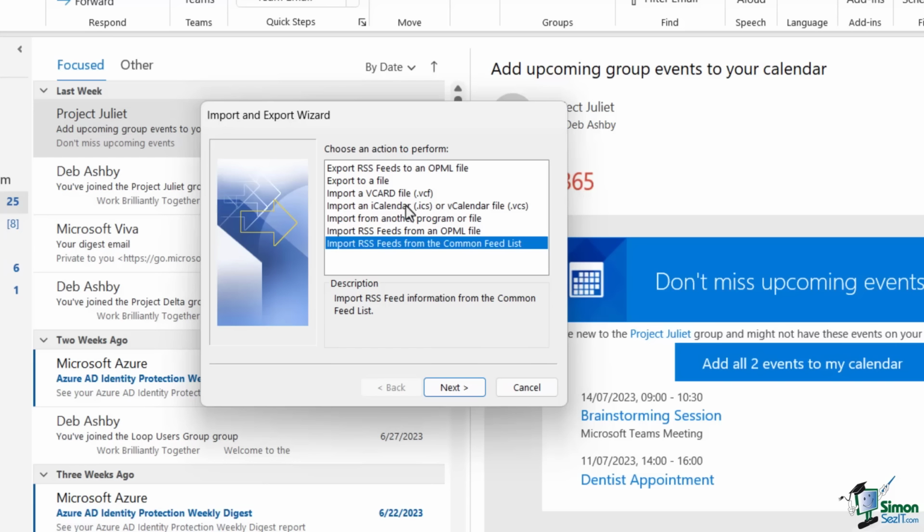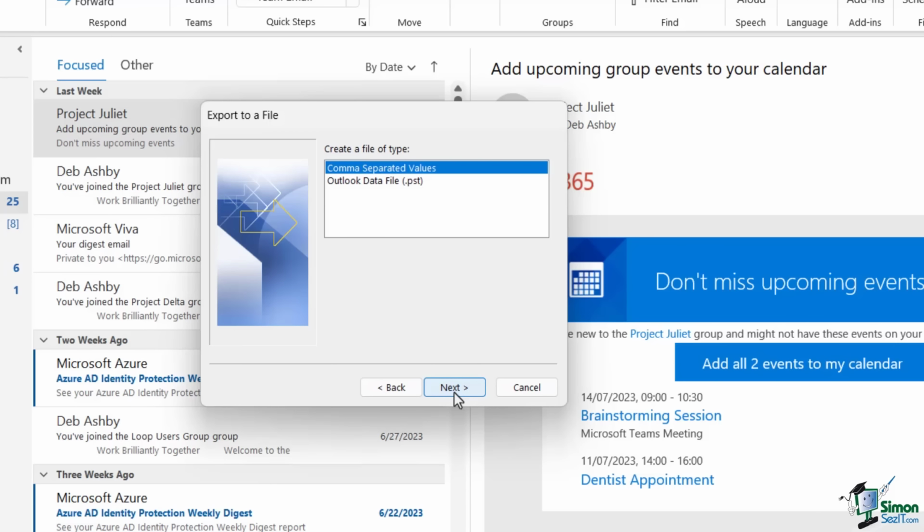So let's say that we want to export all of the mails in our inbox or maybe in a specific folder. This is where we would choose the Export to a File option. And if you take a look underneath, we get a little bit of a description so we know exactly what we're doing. It says Export Outlook information to a file for use in other programs. So that pretty much sounds like what we want. Let's click on Next to work our way through the wizard.